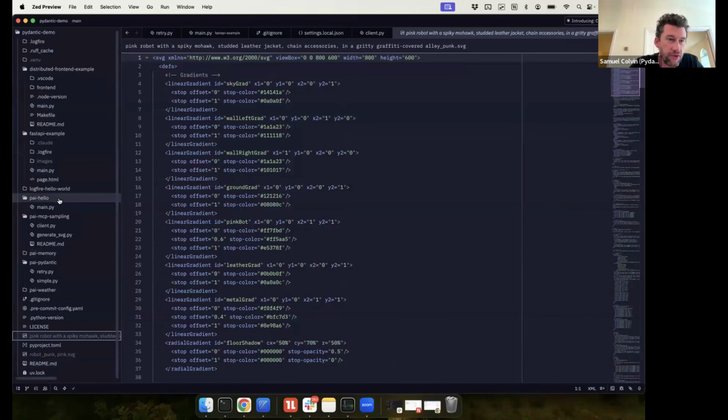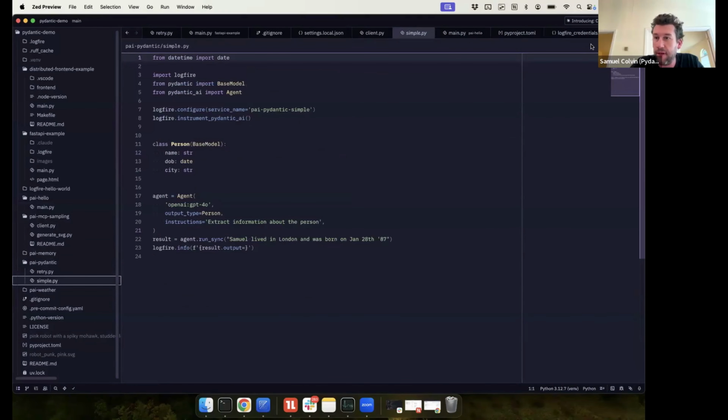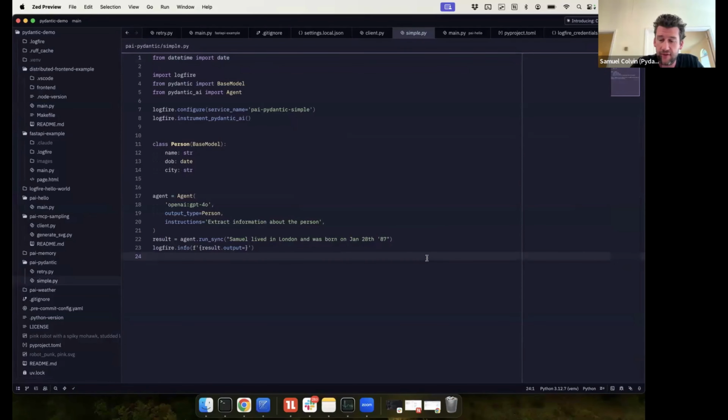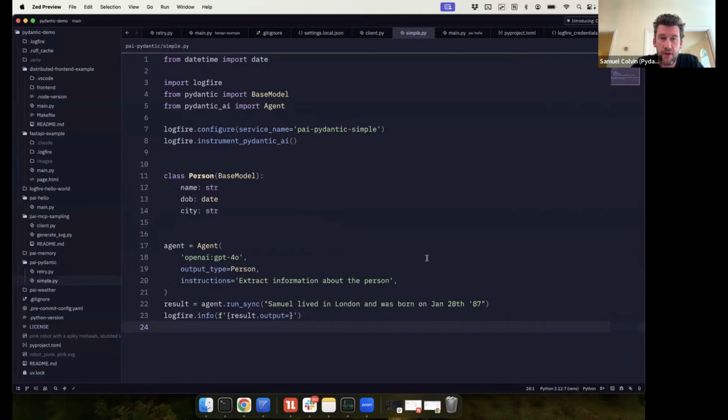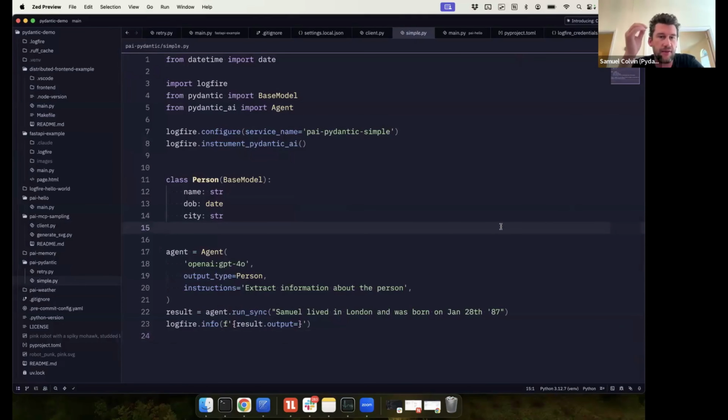I want the Pydantic AI simple example. I'm going to get you guys out of the way so that you can see this, and hopefully this code is visible to everyone. If it's not, please comment, and Eleanor, please let me know, and I will try to make things bigger. This is a borderline hello world example of Pydantic AI.